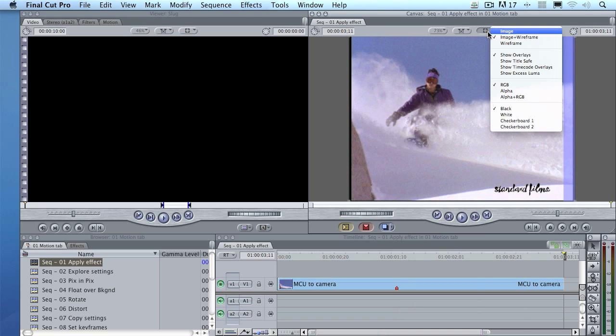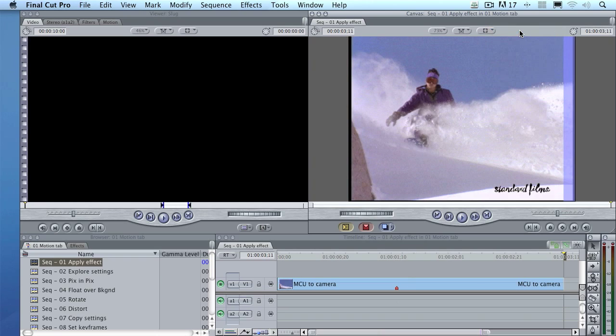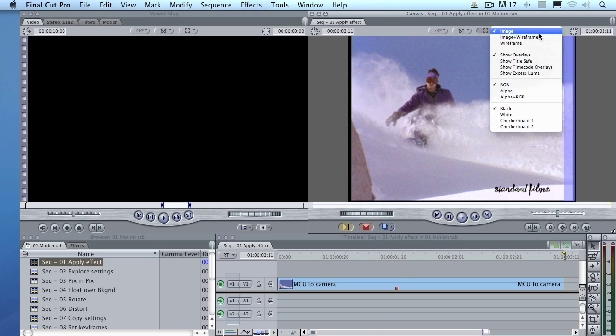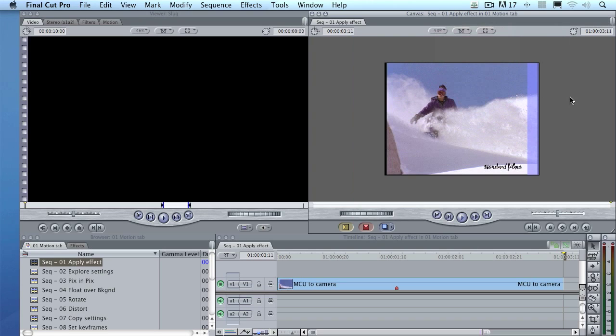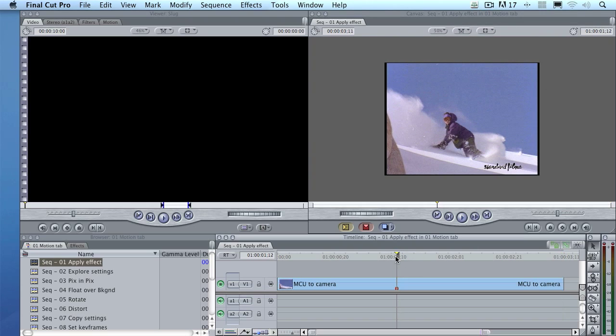The other menu that's really important is this one. And notice that we have these three settings at the top. The first setting called Image, the second Image and Wireframe, and the third Wireframe. When this is set to Image, we can see the image. Let's just zoom back a bit here. We can see the image as an image, but we can't manipulate it. It's something we can look at, but it's not an object that we can touch.